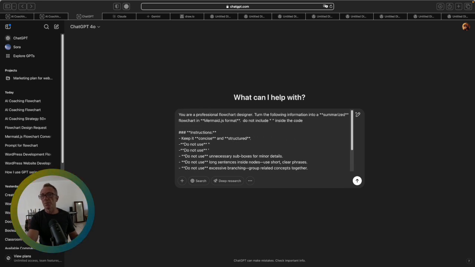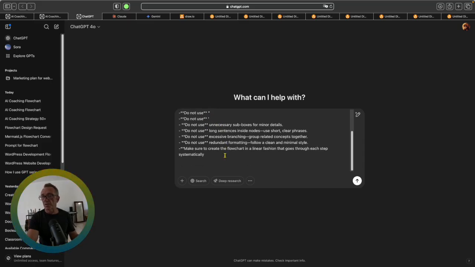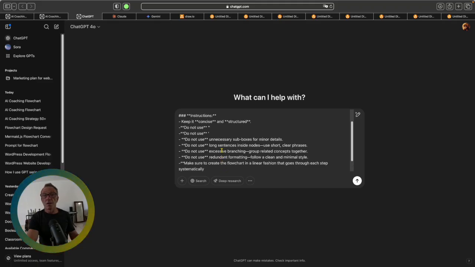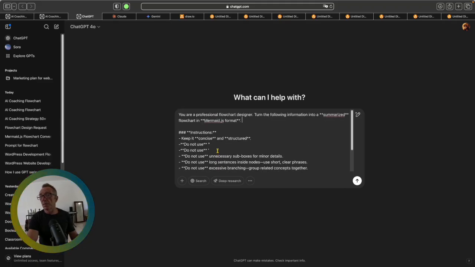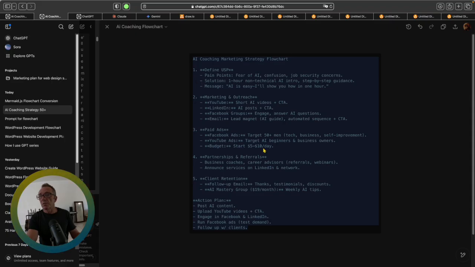Anyway, here's the prompt. So the prompt basically says, you're a professional flowchart designer. Turn the following information into a summarized flowchart in mermaid.js format. I've got do not include double quote marks, do not include quote marks, and there's a whole bunch of other stuff that I've sort of highlighted here as well. So here's the prompt, and the next thing we're going to do is put the document with the steps in it that we want to turn into a flowchart in below the prompt. So I'm just going to go shift return there, and we will jump into here.